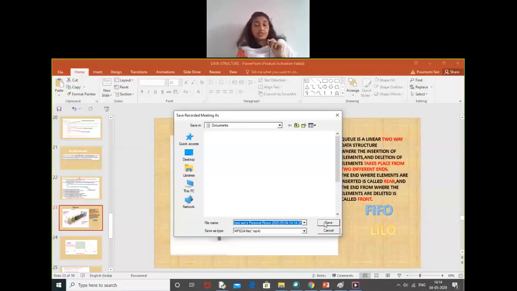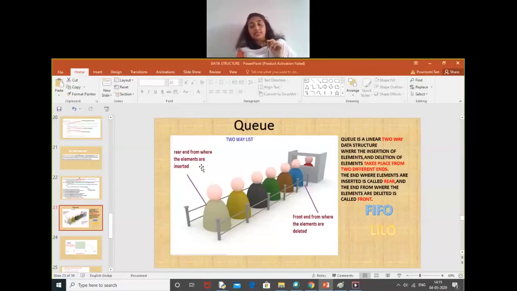Okay, so this is Queue. Queue is a linear data structure where insertion and deletion take place at two different ends, because a queue is a two-way list. The two different ends have two different names also. Here it is seen: the front end, from where the elements are deleted, and this is the rear end, from where the elements are inserted.